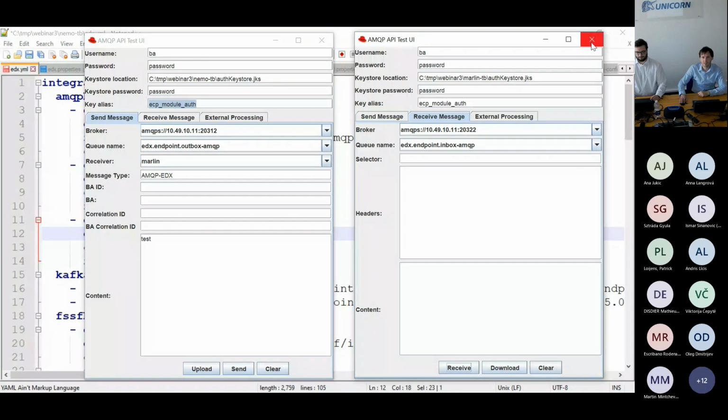So this is regarding the EDX. You can see it is pretty much the same as for the ECP endpoint. And okay, I think we are done with this.